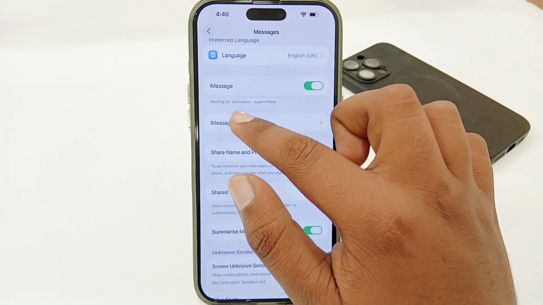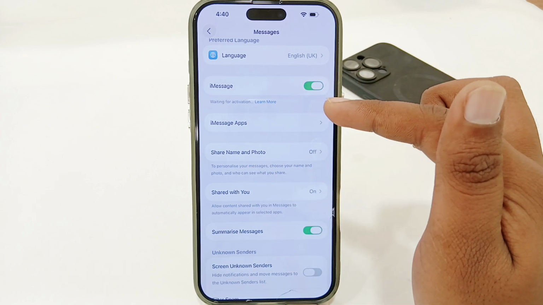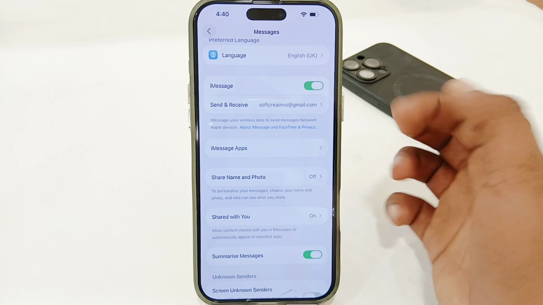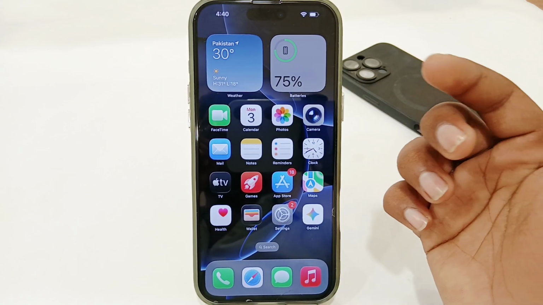Now you have to wait for activation from here, and once your iMessage has been completely activated, you will be able to send or receive messages on iMessage. So in this way, your issue will be fixed.